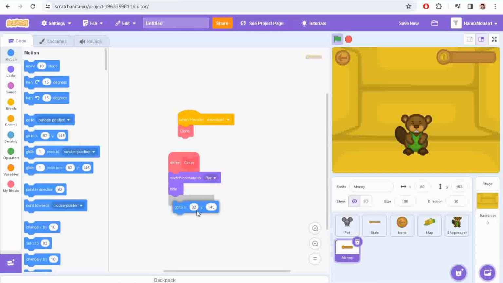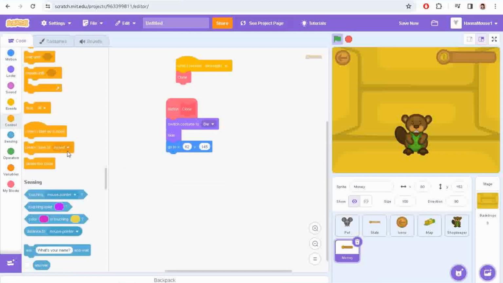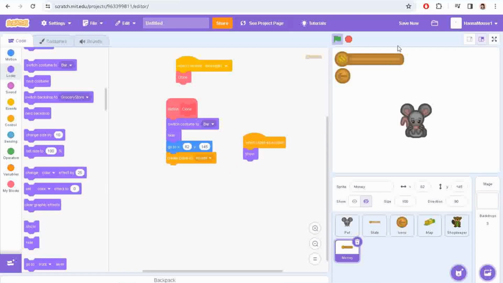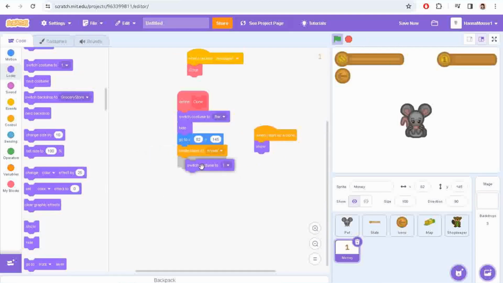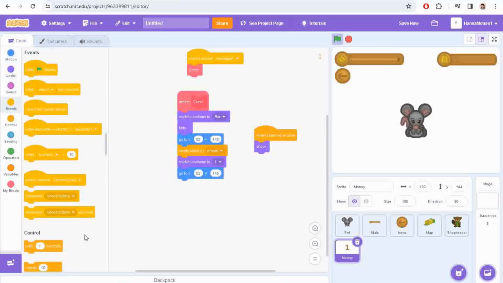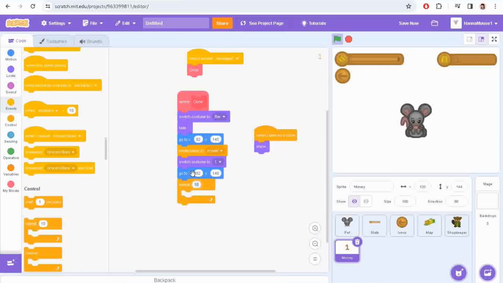Then add a go to XY block with the coordinates 82, 145. Then create clone of myself. Add in a When I Start as a clone block and attach a show block to this. Attach a switch costume to 1 block to the end of the clone define script, as well as another go to block. I'll set the value once I get the clone showing properly, and then a repeat 5 times loop.